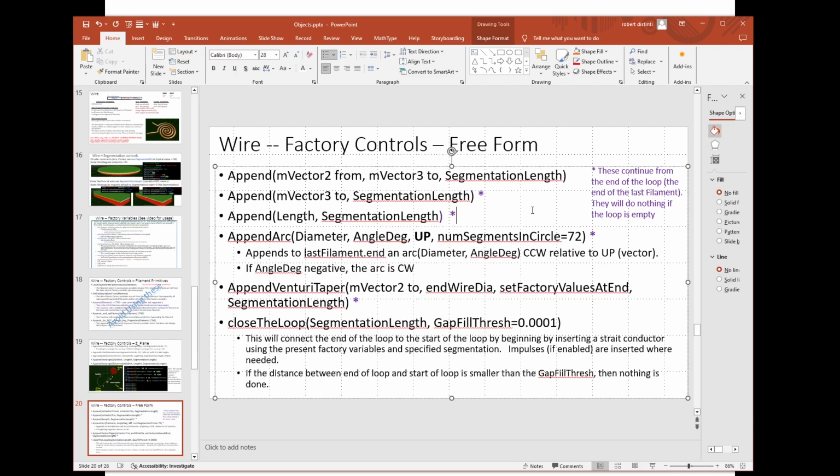Now, the important thing to remember here is all the ones with the purple asterisk cannot start a wire structure. They can only add to an existing one. So if you need to start a wire structure, either start with a Z or start with just a regular append, which gives you a from-to. There's going to be an example of how that works.